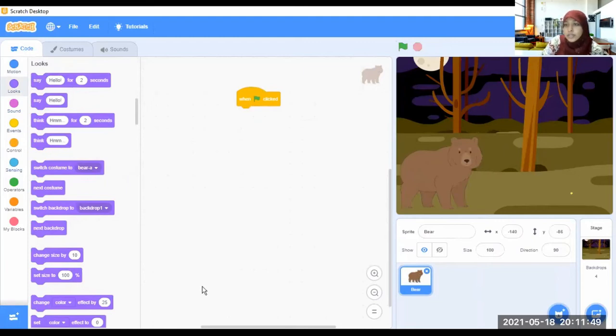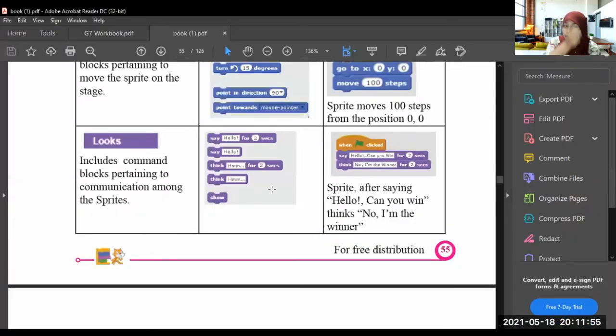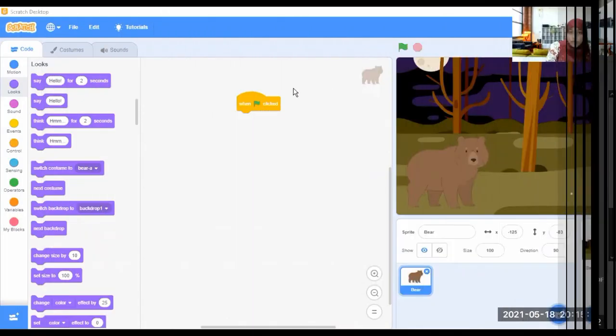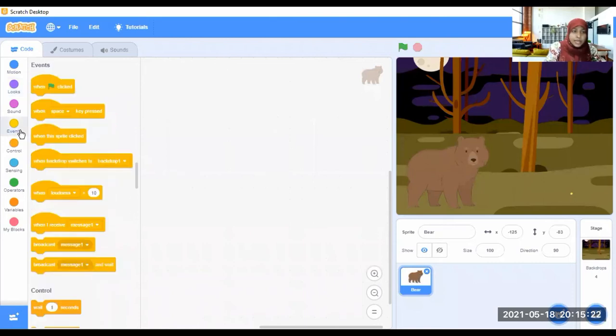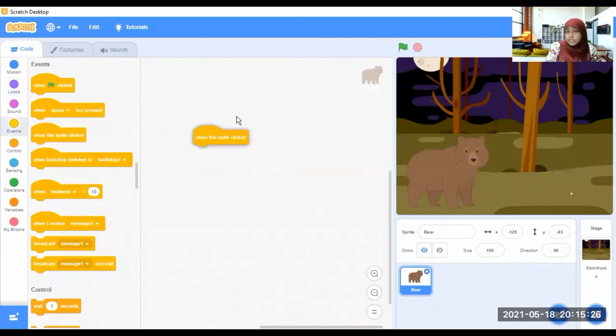Next one is looks. Looks mean communication. Your sprite is communicating. It talks. It includes command blocks pertaining to communication among the sprites. Now, for an example, when I click this bear, the bear should talk. Okay. Now, for an example, I say, events.